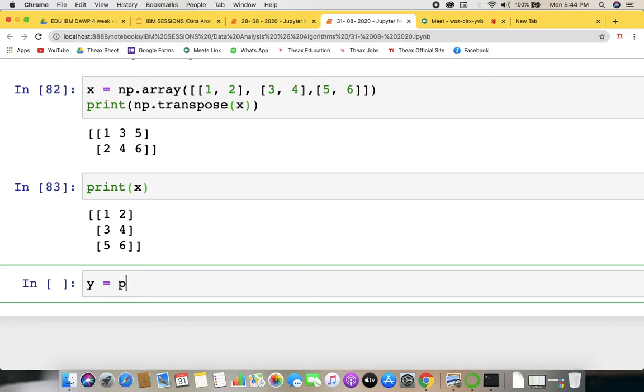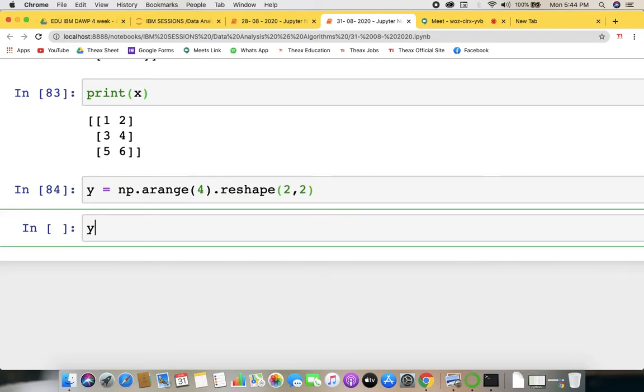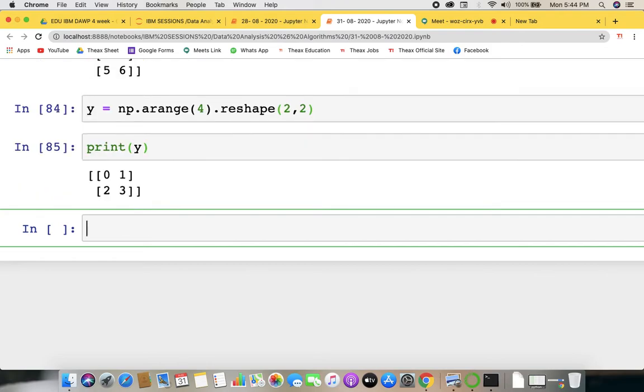So if I write np.arange of the numbers till 4 and reshape it to 2 cross 2, I believe that will be done. So let's see what y comes out as. 0, 1, 2, 3.